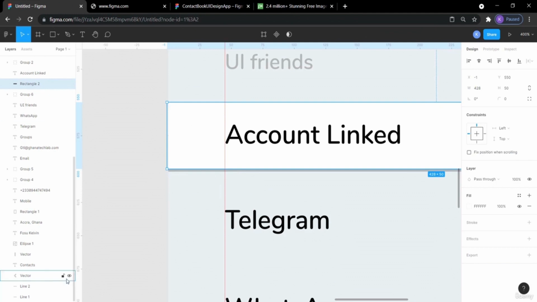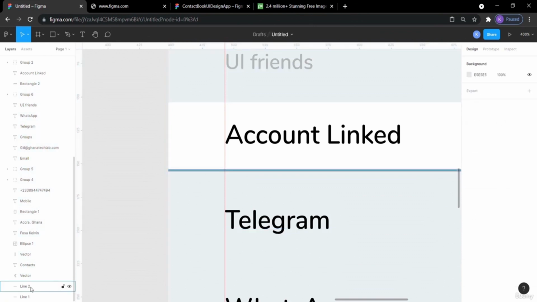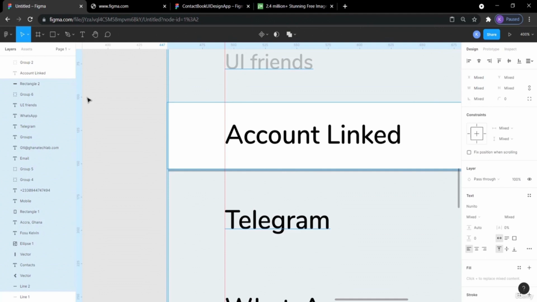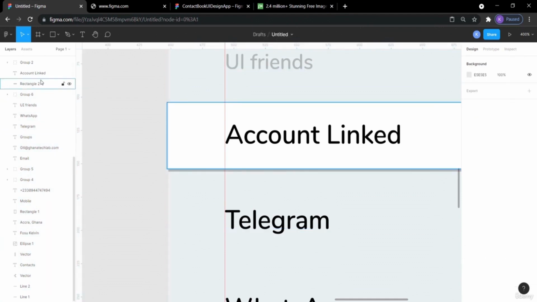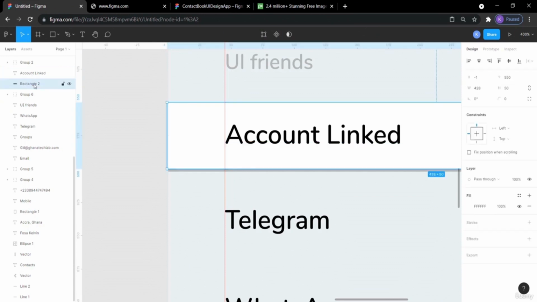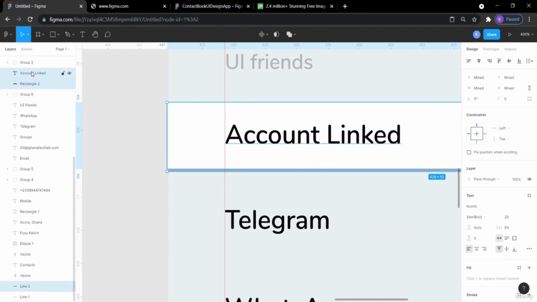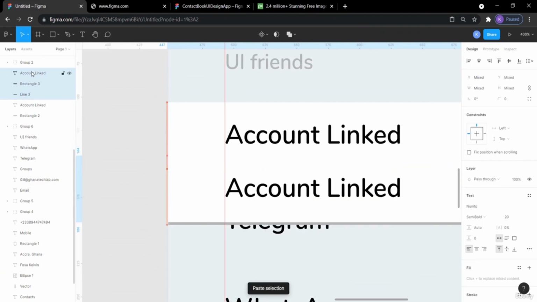There's a rectangle, and then I'm also going to select, so hold Shift, sorry, not Shift, Control rather. So Control, this rectangle, and then line 2. Control, not Shift. Shift is going to select all. And then we need the one out of accounts linked. Which is this? So I also Control this 2. Then Control C, Control V, and then I'm going to move it down.